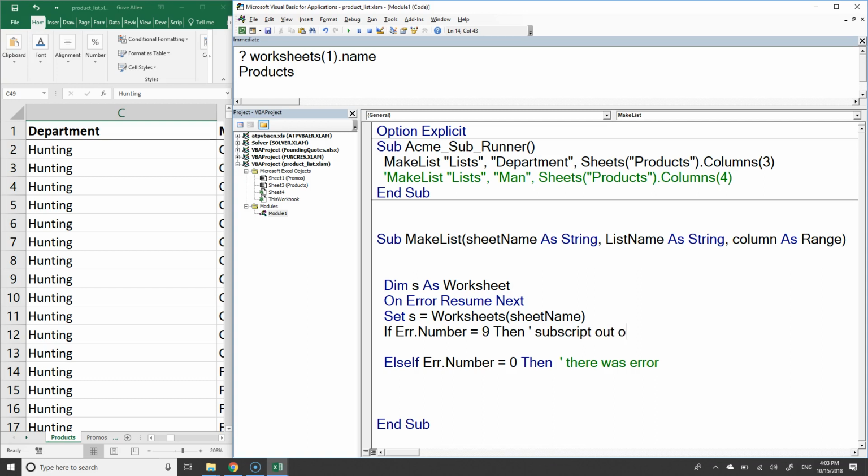Subscript out of range. Okay, those are the two things that, if that's the condition of my error object after I run this line of code, I got a pretty good idea what happened. Now, is that the only two possible things there could be? I don't know. I can't think of anything else, but it's always a good idea to anticipate there could be something else.